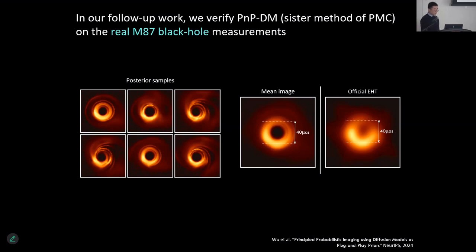So two conclusions, I guess. First, our mean image agrees with the official EHT, which is really good, because we do not want to hallucinate some features. That could be scary. So the diameter of our event horizon agrees with the official reconstruction. But conclusion two is we also managed to sample different samples with higher visual quality.